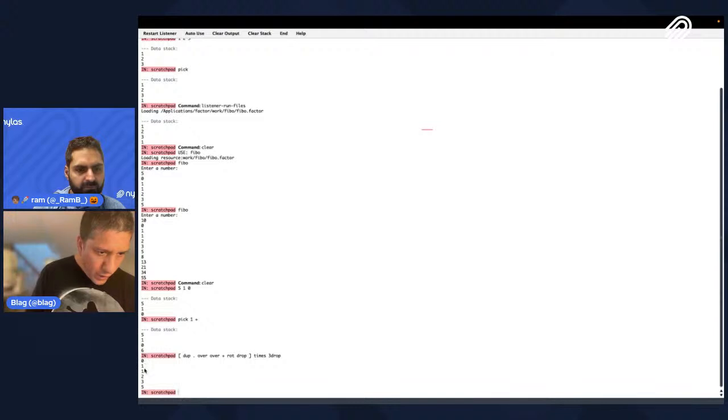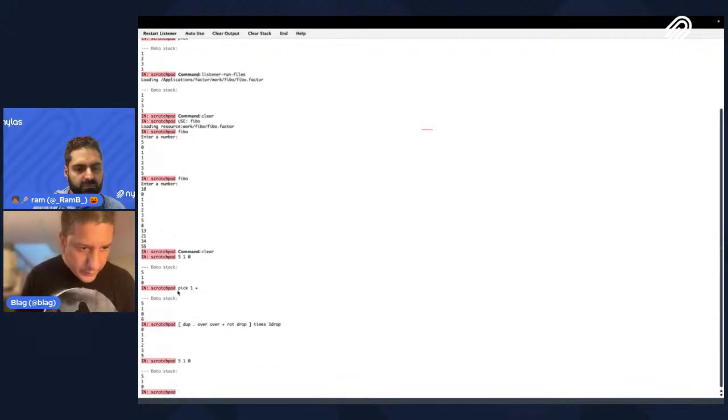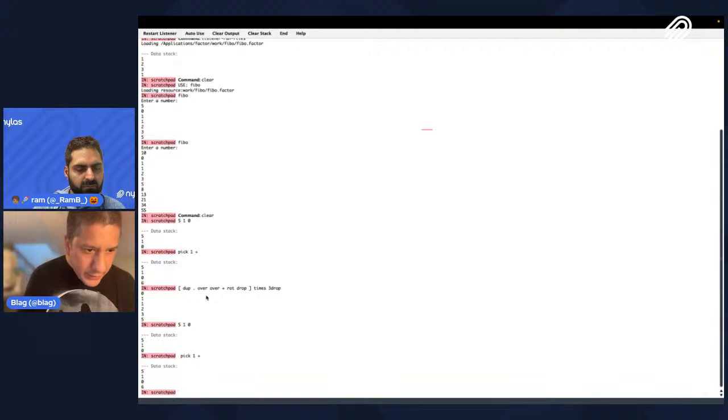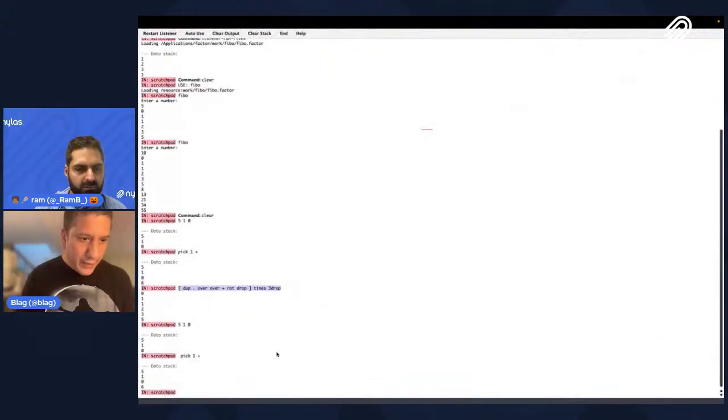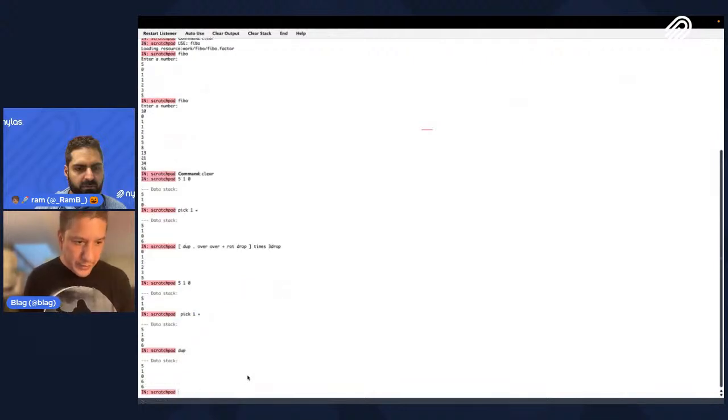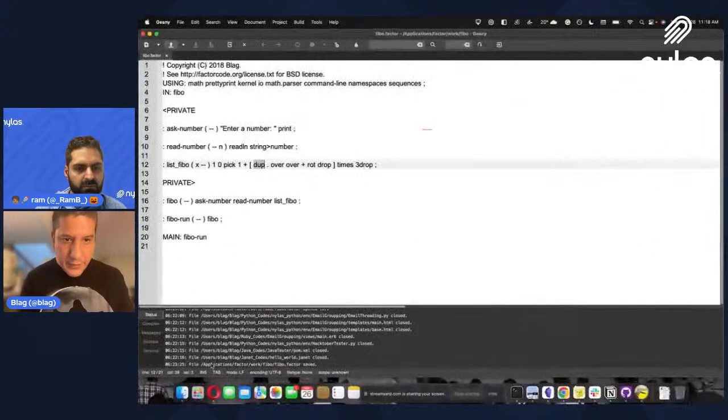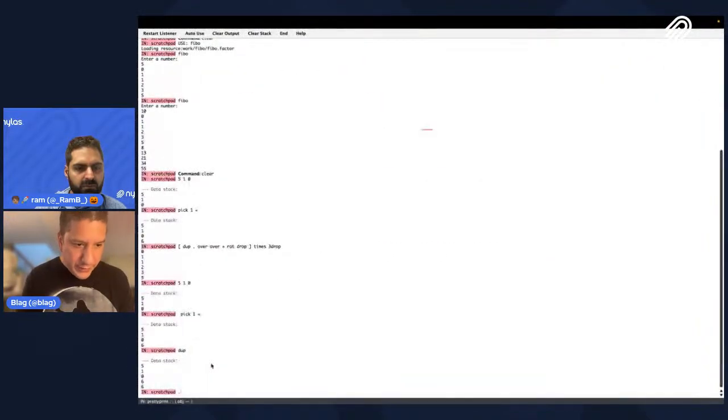And see 0, 1, 1, 2, 3, 5. So if we do this again, probably we can do it a little bit more, to explain what's really going on here, without the loops, just doing it once. So we have 5, 1, 0, 6. We duplicate. So we have 5, 1, 0, 6, 6. And we want to print.